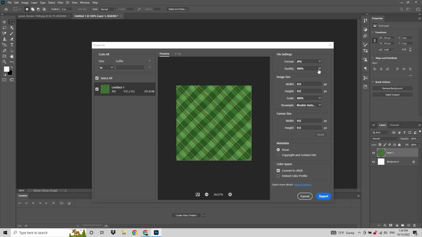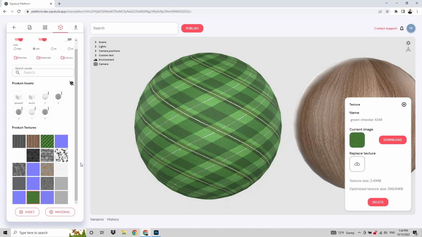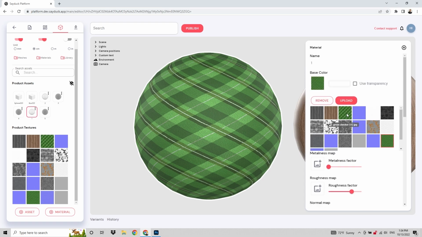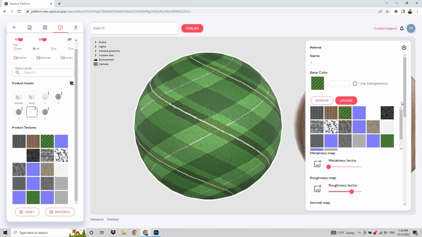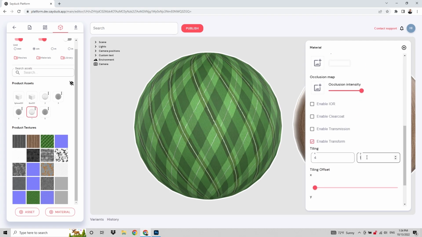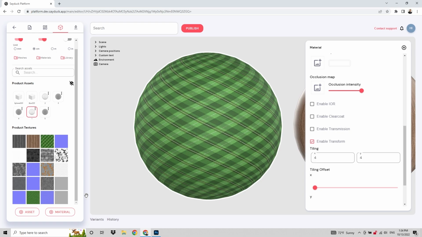Also, you should play around with the quality, because this is a very easy way to reduce any texture, and usually it doesn't affect the visual result that much. So you should always try to get your textures as low quality and low data as possible without affecting the visual quality. Perfect. Once you've exported it, you can just upload it to the platform, assign it to your material, and then by adjusting the tiling value here, you can get the same result as the heavier texture.